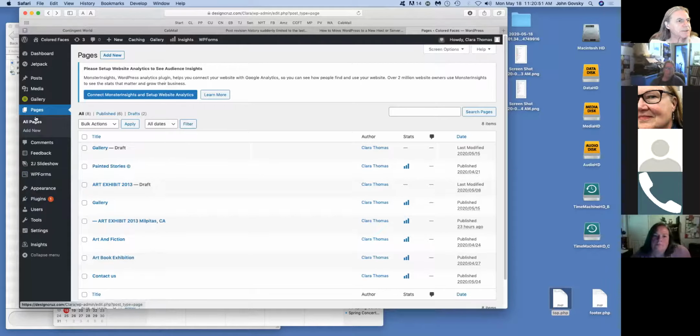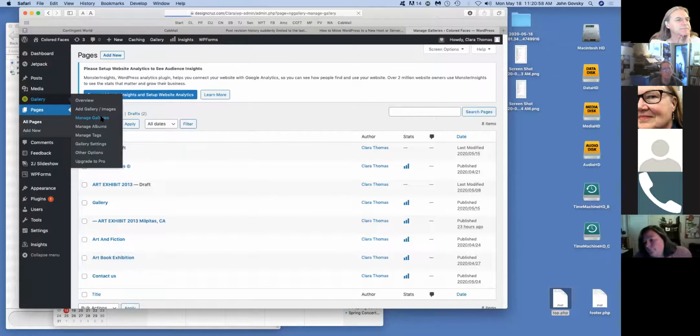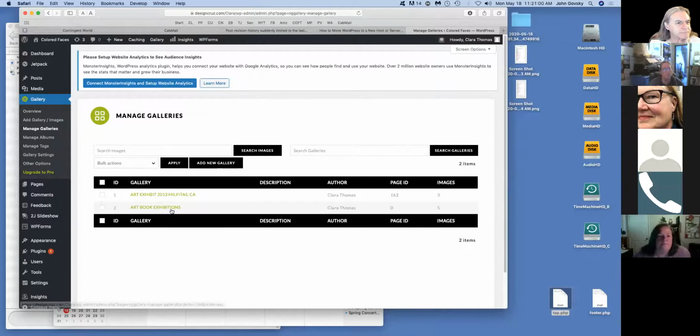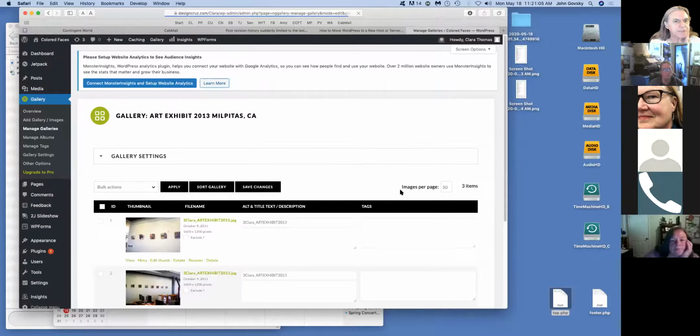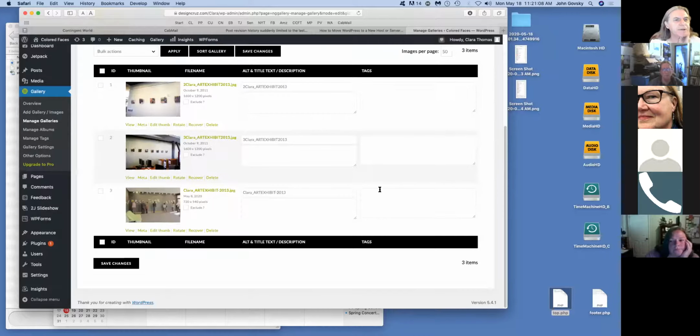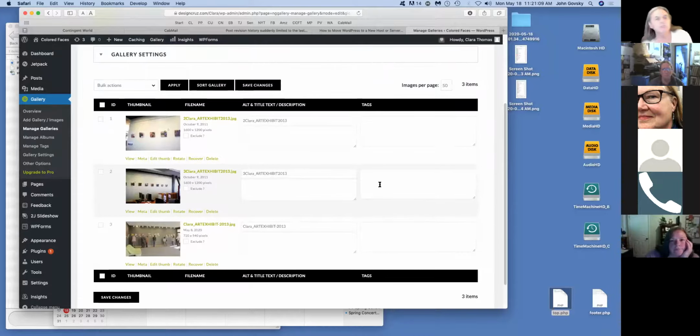Where's gallery? I lost it. There it is. Manage galleries. Let's take a look. So it looks like this page. And it says there's 3 images. Right, okay. So basically it's doing what you want. It's showing you 3 images. And you added these 3 images, right? Yes. So are you having trouble adding another image?